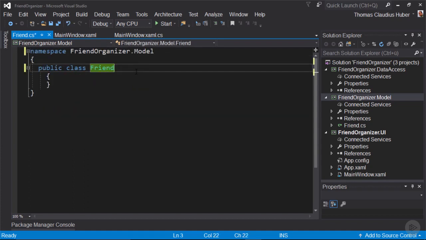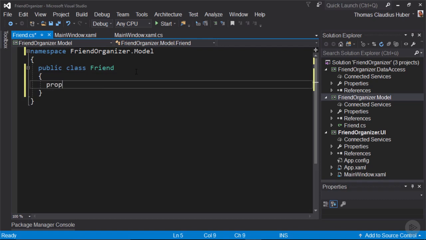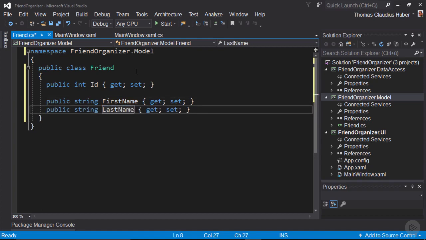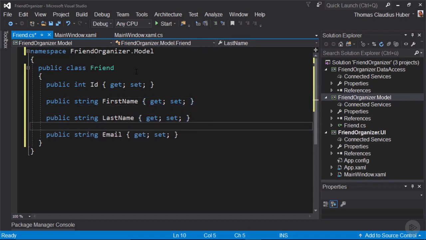Now let's add some properties to that Friend class. As we are going to use a database, the Friend will have an ID. It will also have a first name and a last name and an email property. This is our model class.